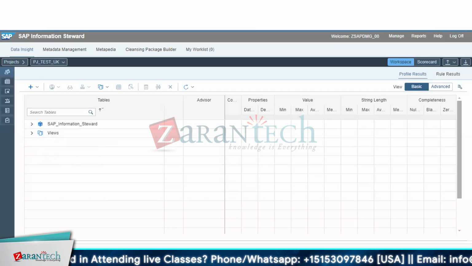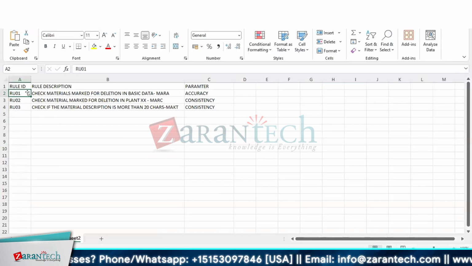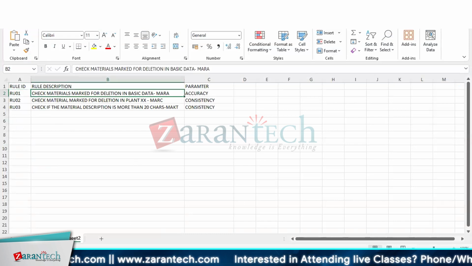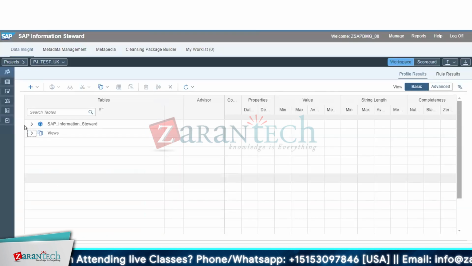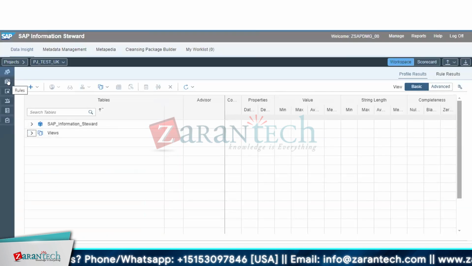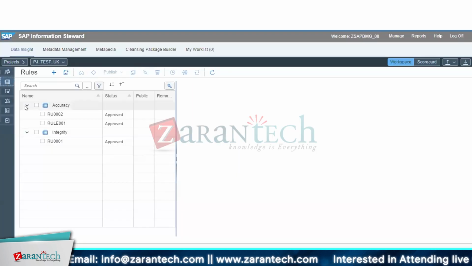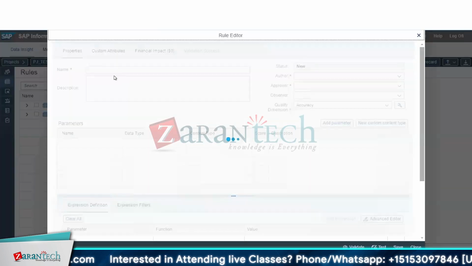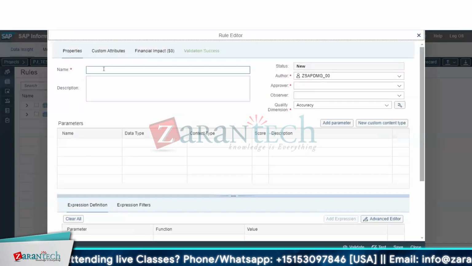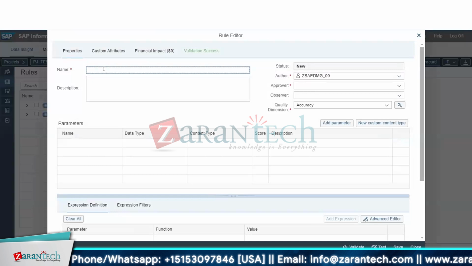What is my first rule? My first rule is check material mark for deletion in basic data. So I am going to use the MARA table. Okay. The first rule is, I'm going here. This is my rules, the second tab. Let me create a rule. The rule is RU01. RU01 is my first rule.